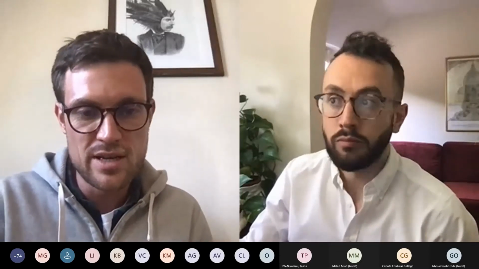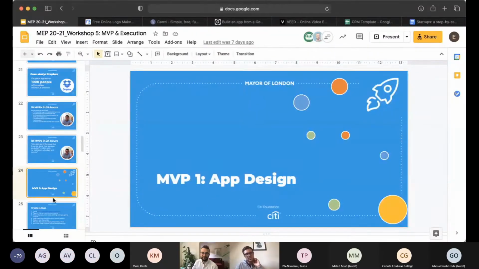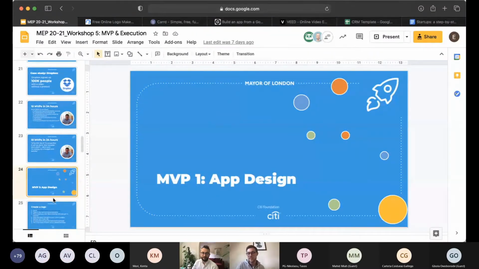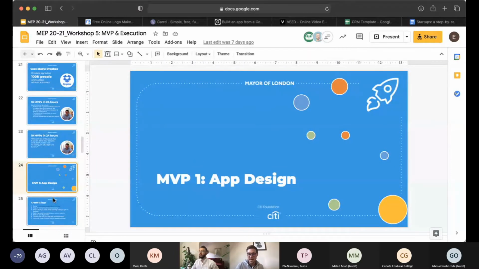So to kick this all off, we are going to look at app design. So many of you will be thinking about building an app, and I'm sure many of those same people are not developers, are not technologists, but this is about building a functioning app fast and without any code at all.